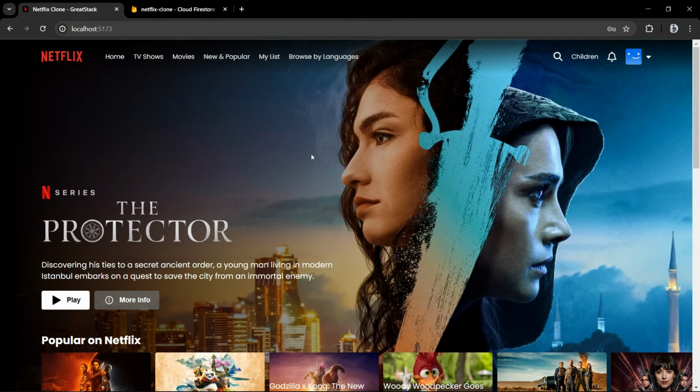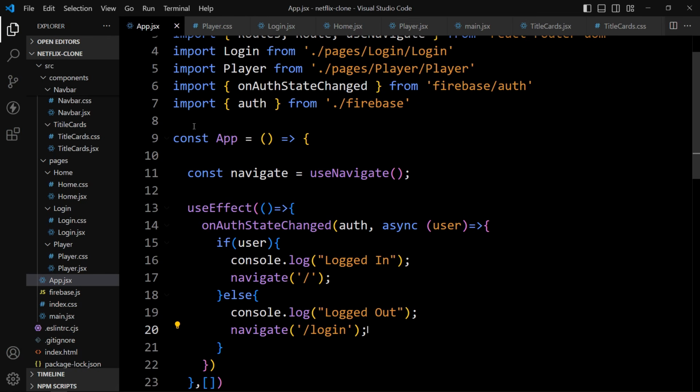So you can see we have already logged in on this web page. So we are redirected to the home page. Next we have to add the logout function on this link, which is sign out of Netflix, so that we can sign out from this website and we can log in again. So let's come back. We will open navbar.jsx file.